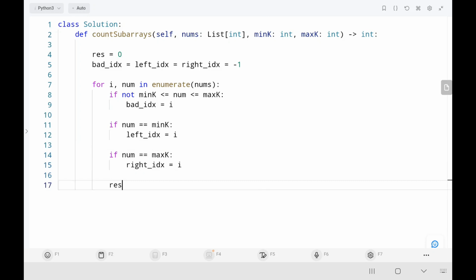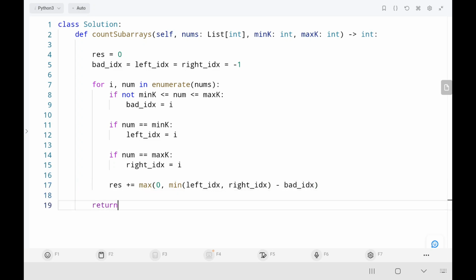Then finally I will add by taking the max between 0 and the minimum between left index and the right index, and subtracting this minimum value with the bad index, right? Then finally I'm going to return the result. The result will be the count of the number of fixed bound subarrays. I think it's fine. Let's run the code.